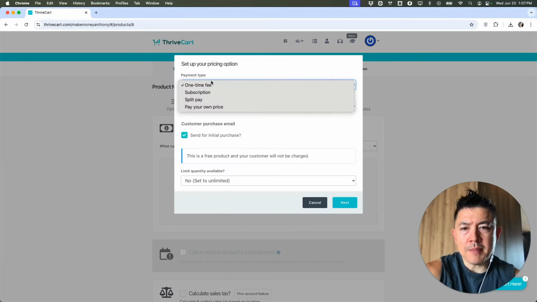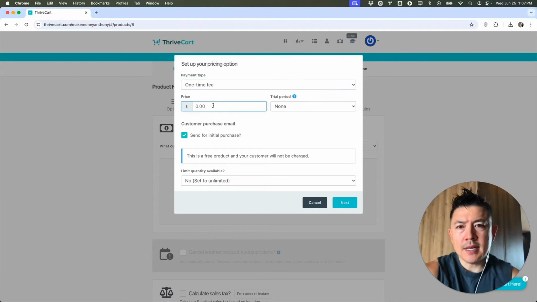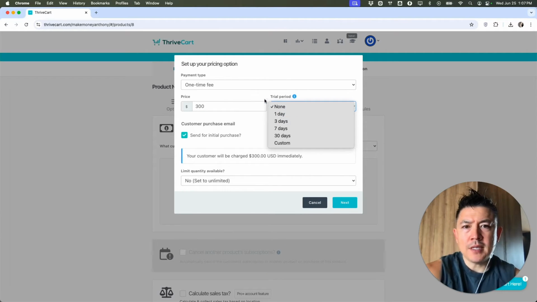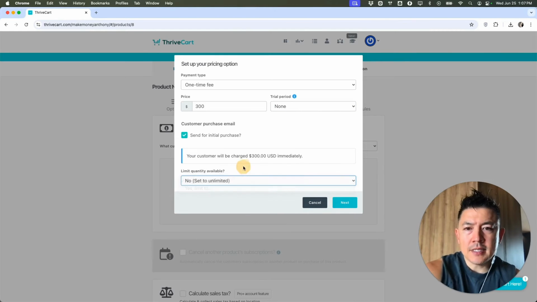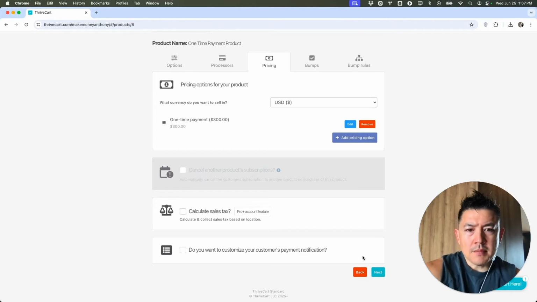Okay, so here are the payment options: subscription, split pay, pay your own price. But today we're talking about a one-time payment. So we'll do one-time fee, and let's go ahead and set this at $300. It's a one-time fee, so I'm not going to do a trial. This would be more if it's sort of like a monthly fee. And is there a limited quantity? I'm going to click no and next and save. Okay, we're going to scroll to the bottom and then click on next.